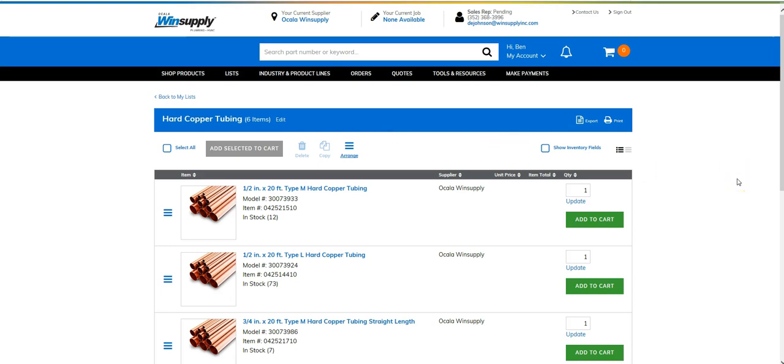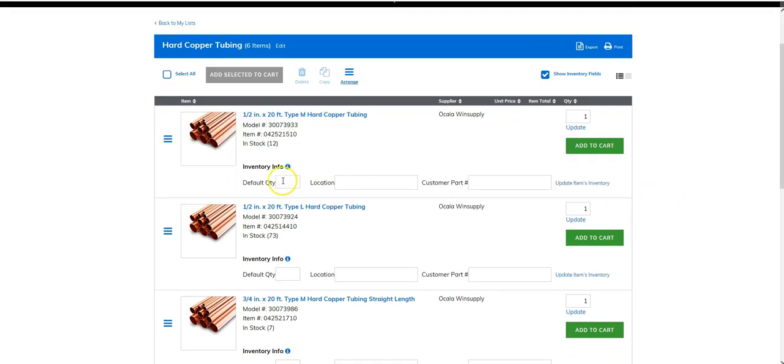The other option I have in lists is Show Inventory Fields by clicking here, and this allows me to add default quantities. If I am building a typical installation kit, typically I will need more than one of certain items. So I can add default quantities. I can also put in my bin location if I wish. And if I have a customer part number, I can also put that in here. I will then update my inventory. That will set my default as 2 for this particular item. I can change that for any of these items.